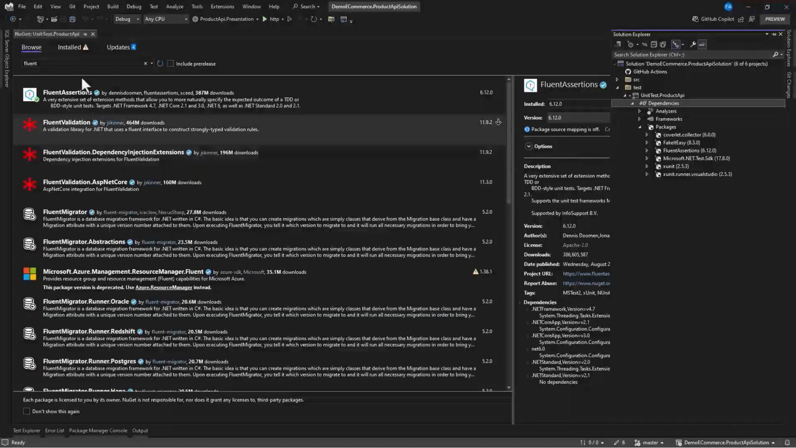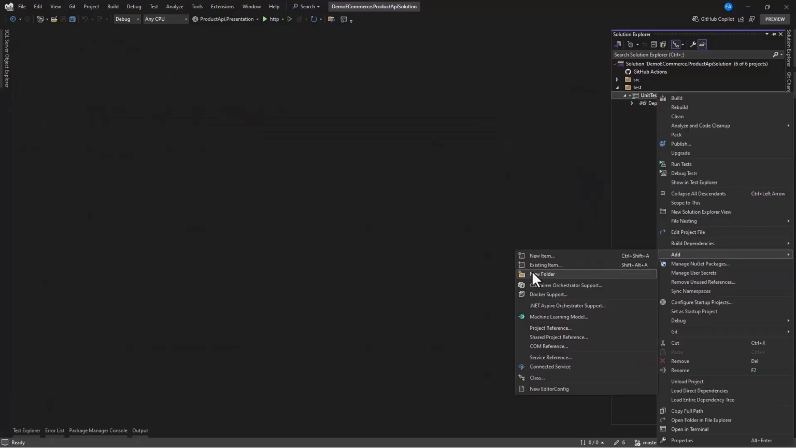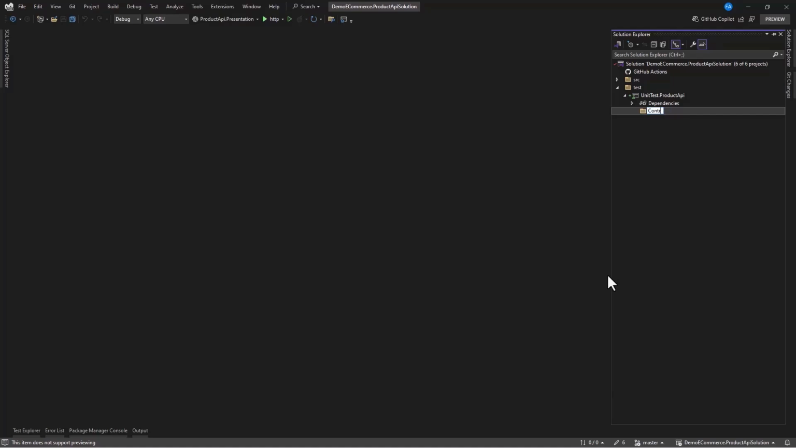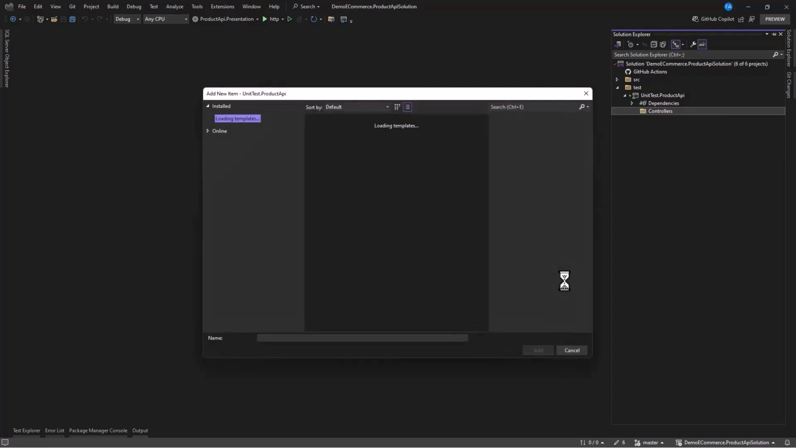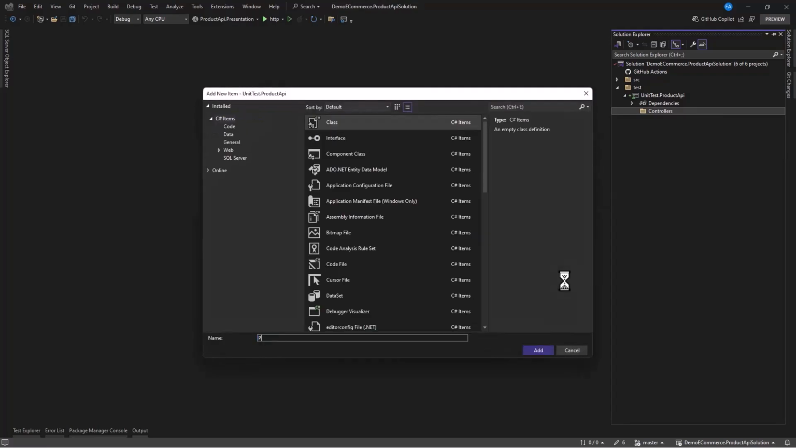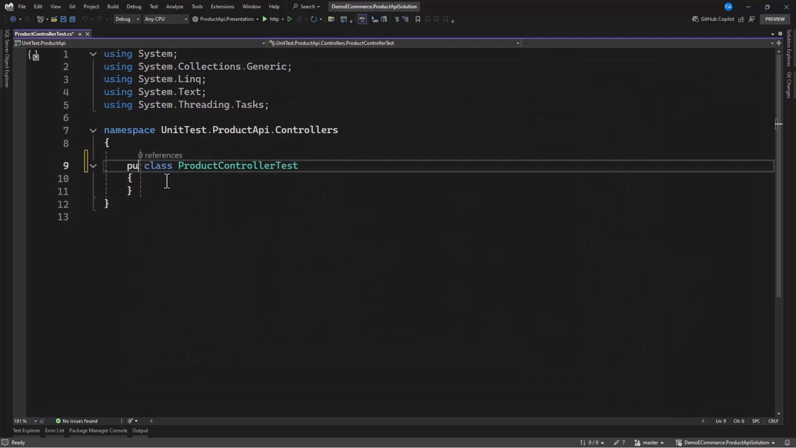Okay, now that we have these packages installed, the next thing that we're going to do is create a folder. Since we're going to test our controller first, let's have our Controllers folder. And in these controllers, I'm going to add a class, and that will be the name of the controller. Then I'm going to add Test to it. Here it is, ProductController, then Test. So ProductControllerTest, and let's make this public.